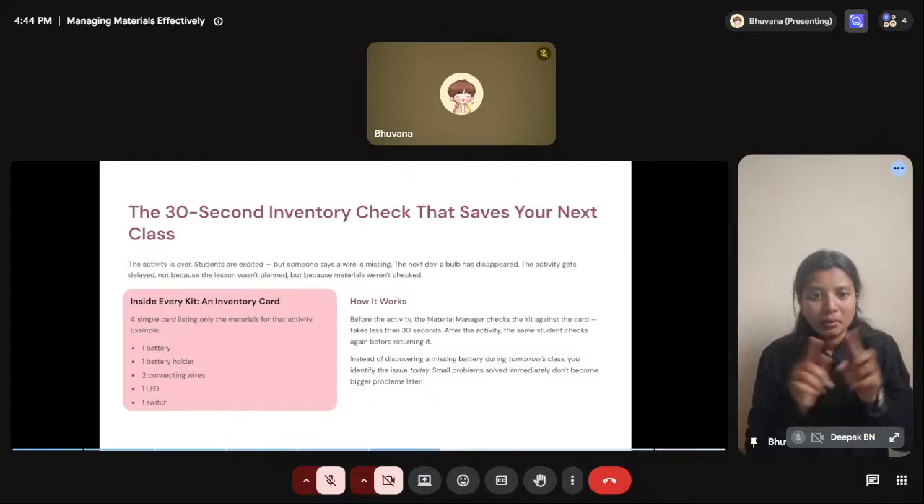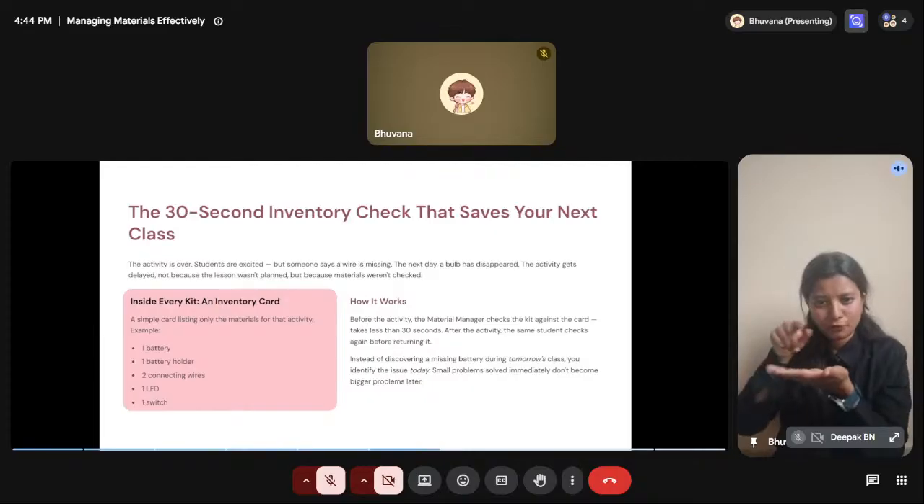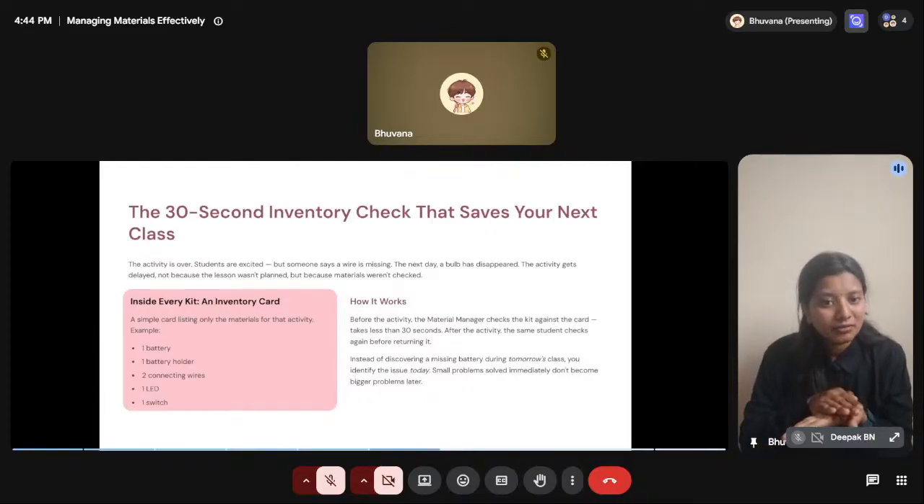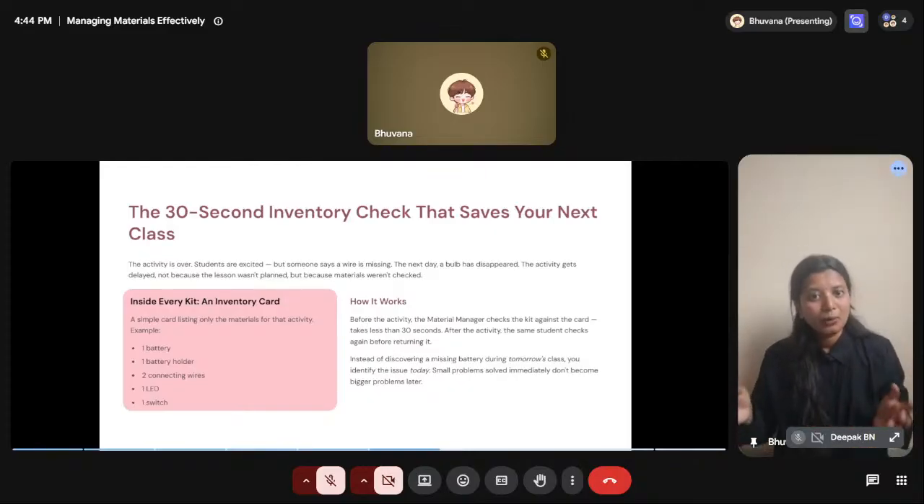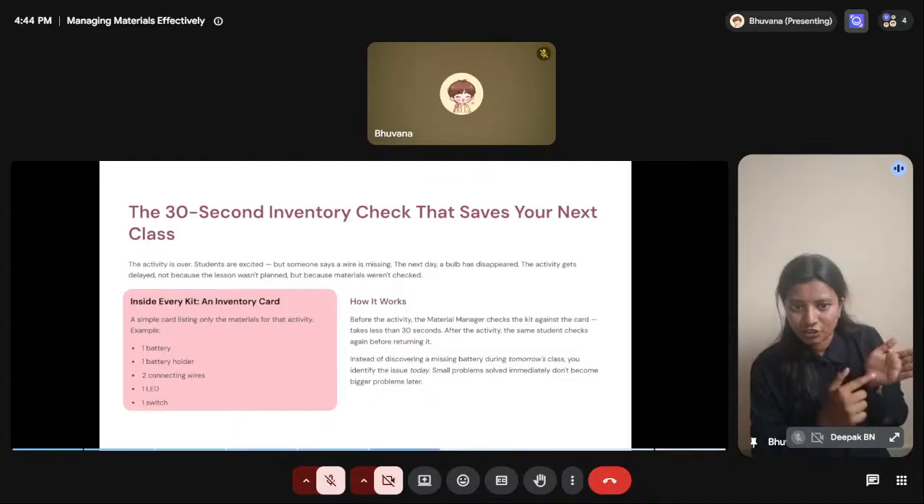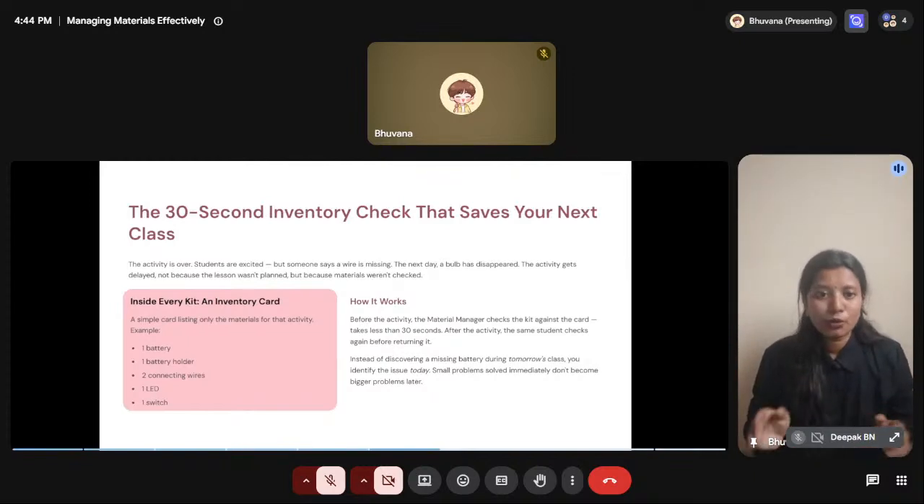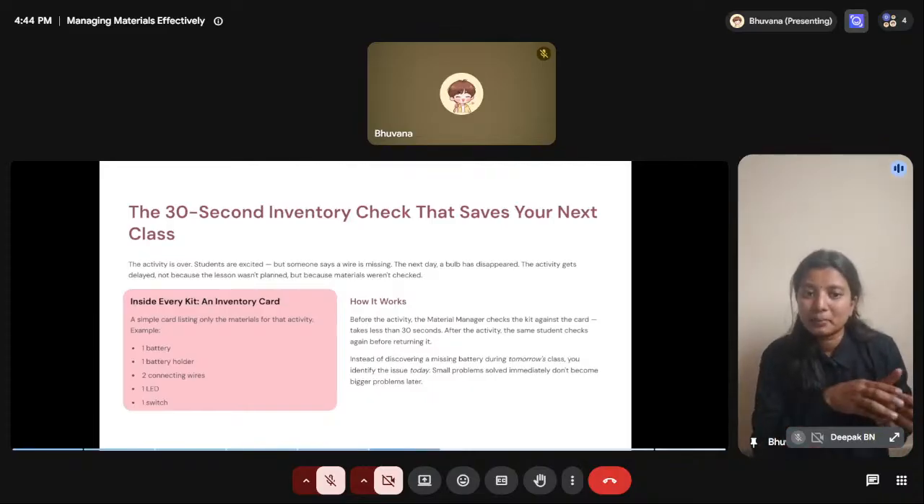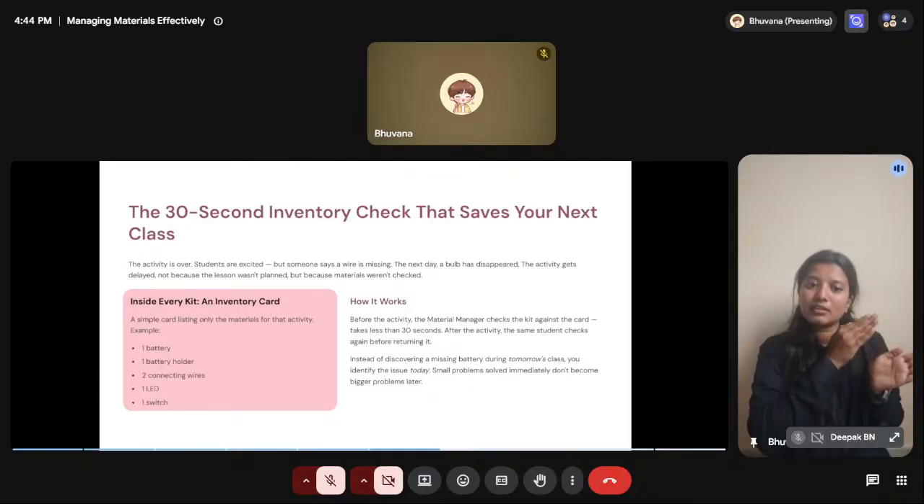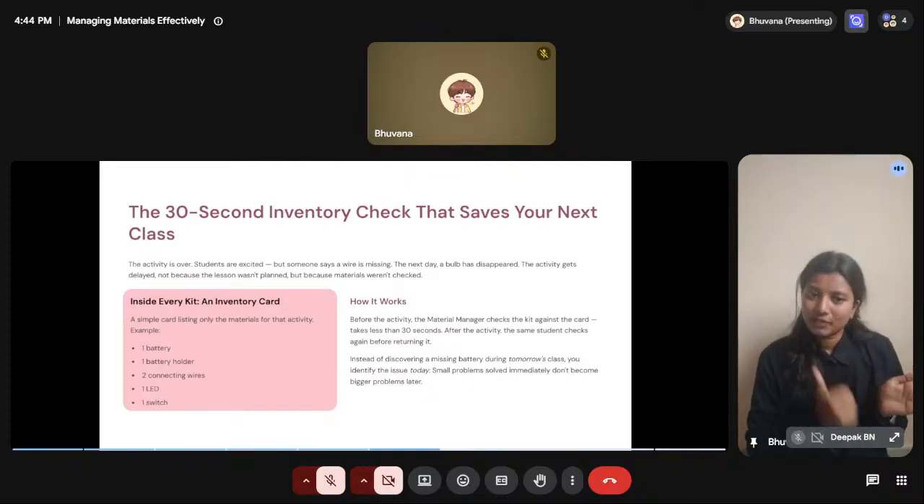So what you can do is make a kit and place a small A4 sheet in it. While giving materials, the material manager has to check whether all the materials mentioned in that sheet are there or not. If not, raise a hand and say, ma'am, this is missing. After doing all the activities, he again has to check the materials. Whatever materials were mentioned before the activity, are they there or not? If yes, then he can close it and give it.